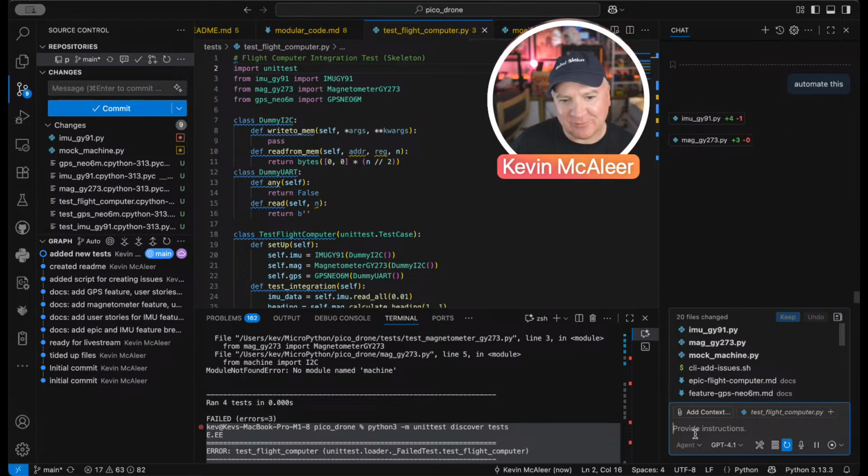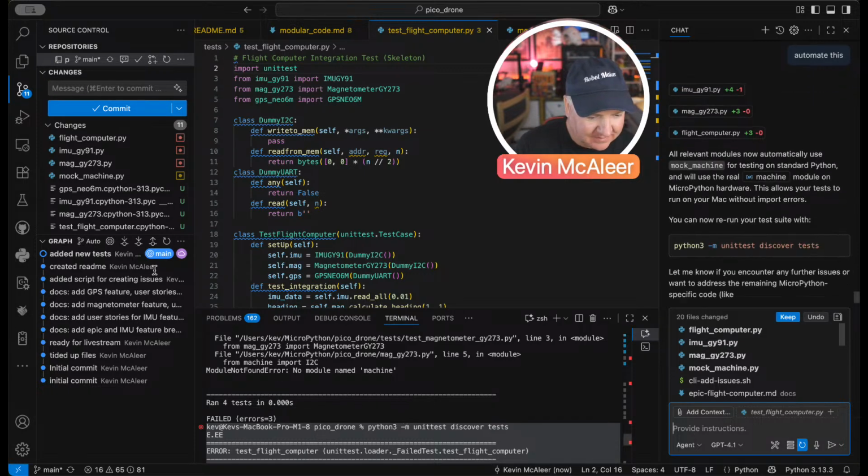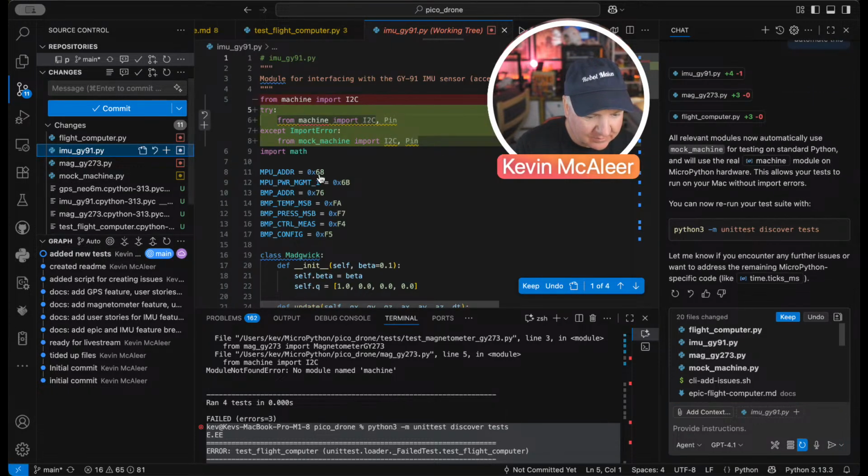Now we do need to check through this code and make sure that we agree with how it works. Let's see what it's doing now. So let's have a quick look in there. So it's got rid of machine, and then it says try from machine. If it doesn't work, then try from mock machine. Okay, that looks good. That looks fine. Let me know if you encounter any issues.